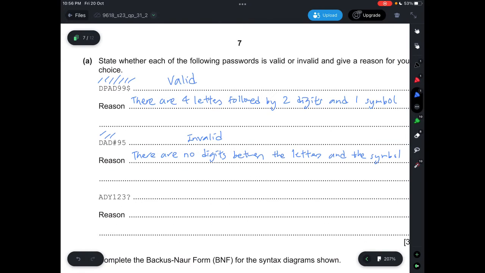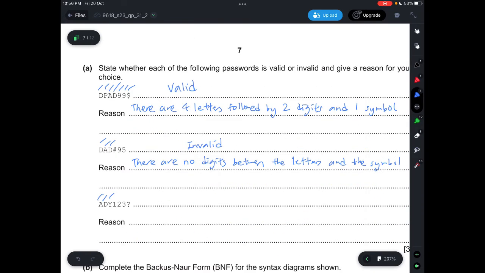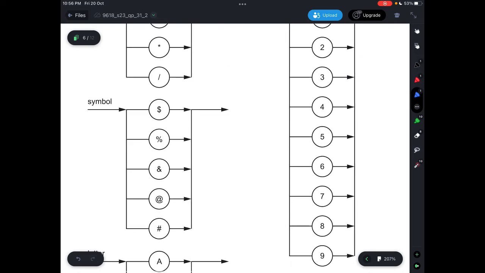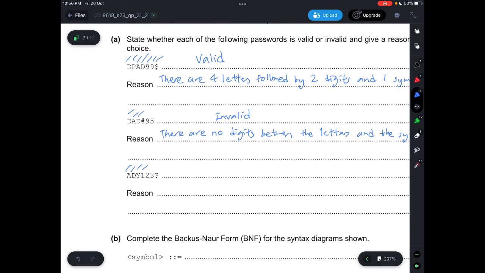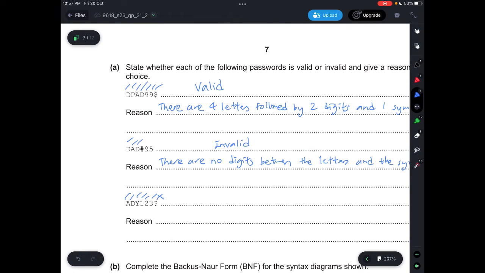Okay, now let's look at the last one. It's ADY123. So AD exists. Let's look at Y. It does exist. Let's look at 123. Okay, 123 exists as well. So yeah, just take that. But let's look at the symbol and see if there's a question mark. And the answer is no. So this one is not correct. So this one is invalid. So just put the question mark symbol is not valid. Okay, so this is the answer for this.